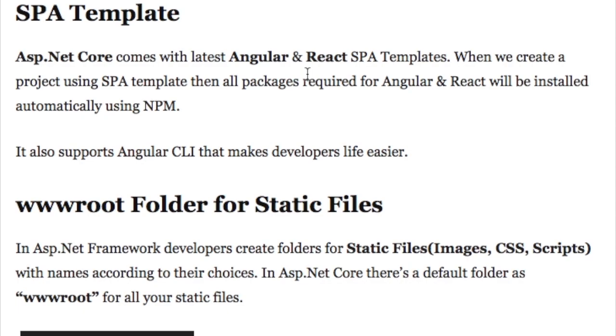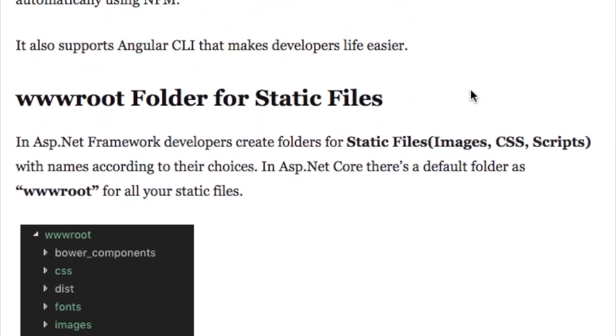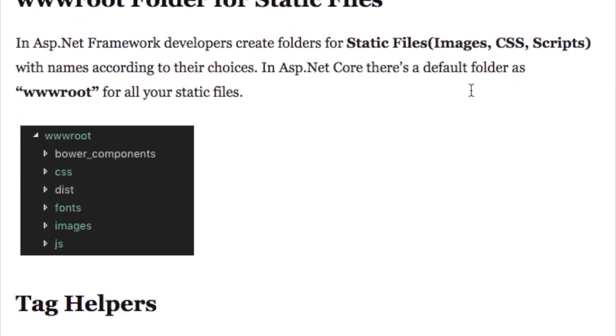So SPA template, ASP.NET Core comes with the latest Angular and React SPA. Ooh, that's cool. I need to get going actually on both of these. I did Angular a long time ago, and I've done very, very limited things with React. Root folder for static files. Oh, that's interesting. So static files, images, okay, with names according to their choices. In ASP.NET, there's a default folder, wwwroot.